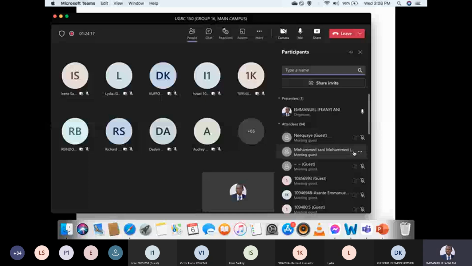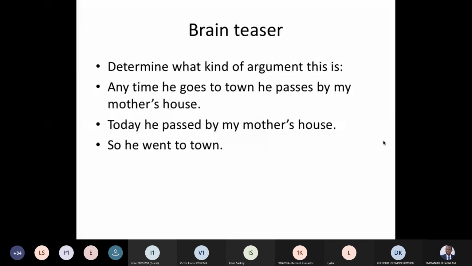Let's look at the argument again. Anytime he goes to town, he passes by my mother's house. So anytime he goes to town is the antecedent. He passes by my mother's house is the consequent. Today he passed by my mother's house. So what does the second premise do? Does it affirm or deny the antecedent, or does it affirm or deny the consequent? So is it an argument that affirms or denies the antecedent, or affirms or denies the consequent? And that automatically tells you the answer.